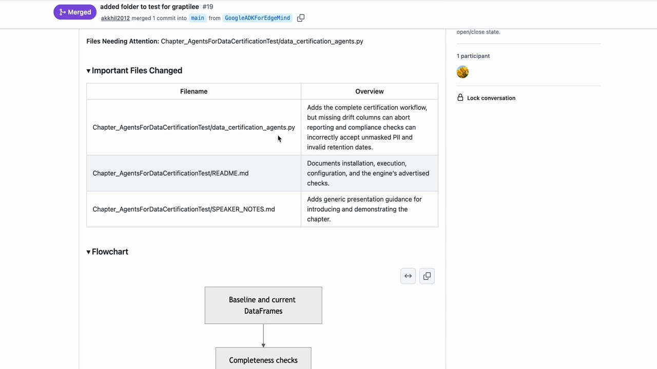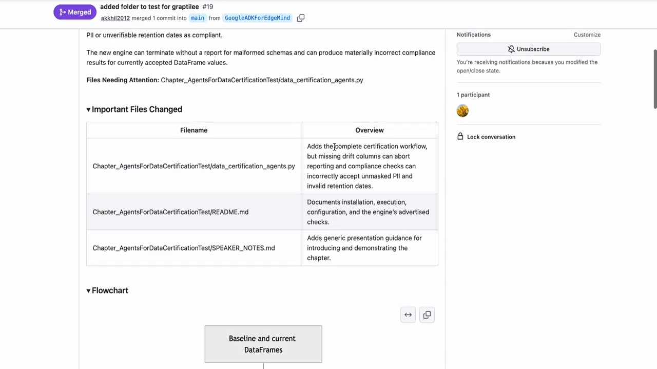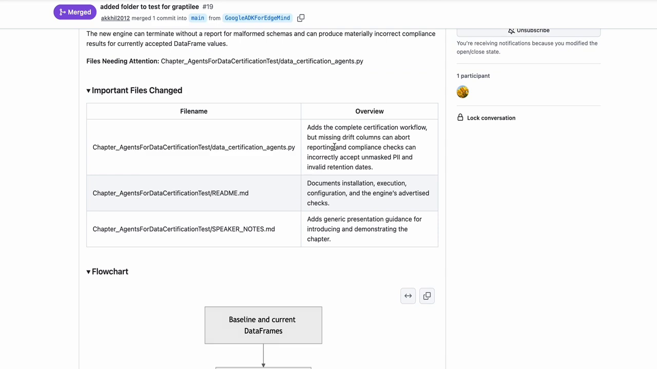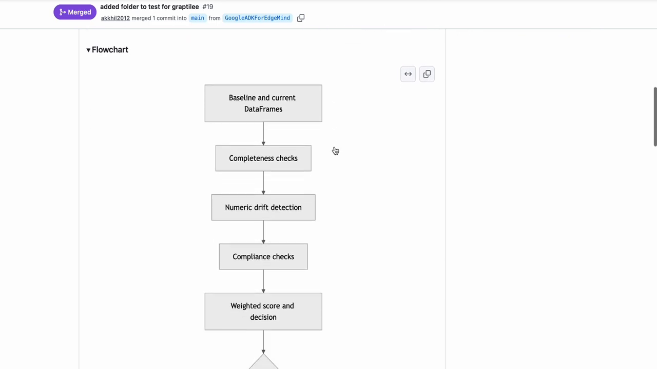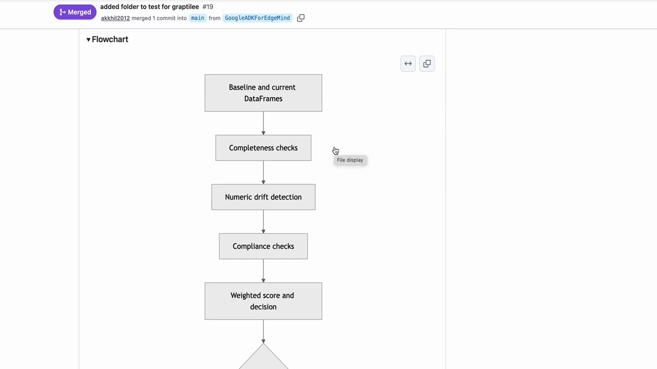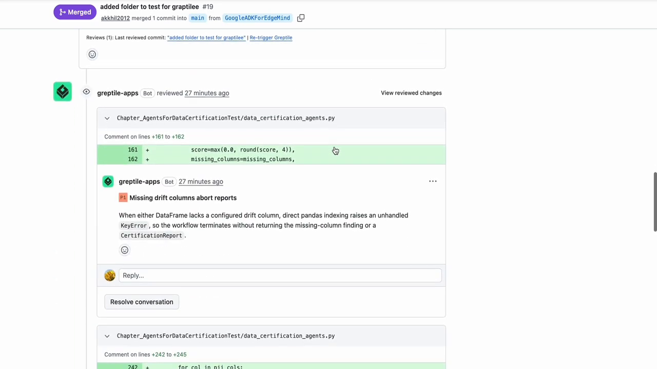The Python script was basically written for data certification using the AI agent, but it was missing the checks for the PII data that was not masked, and also there was a missing drift column. So it was able to interpret that at AI level. Basically, what are the gaps that were there from the AI? It checked the whole flow chart, and it also gives you a suggestion.